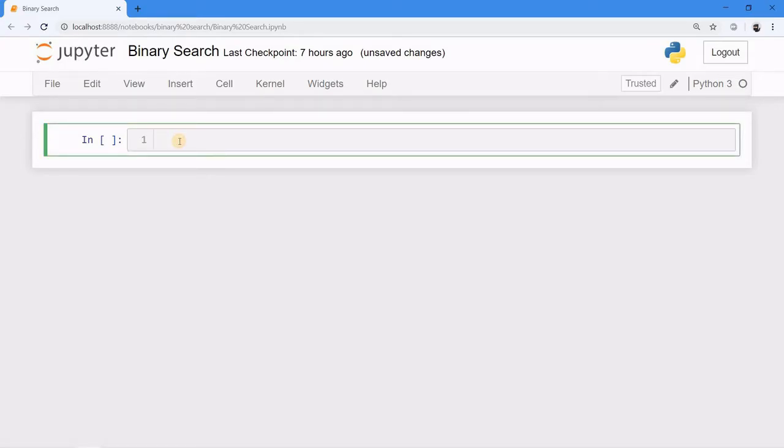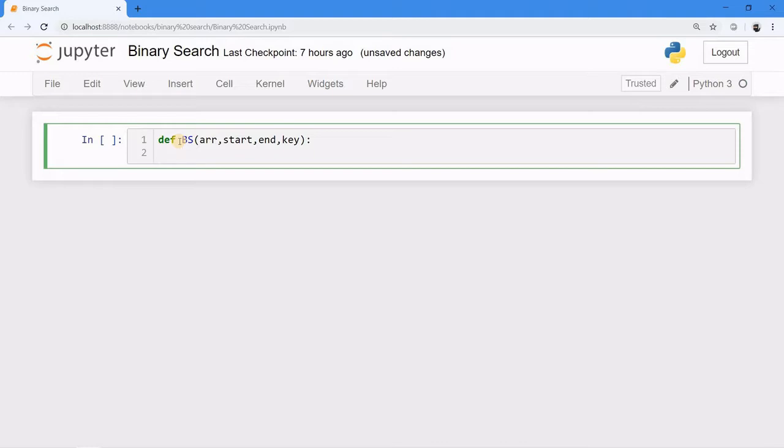In this video, I will implement the binary search algorithm by using recursion in Python. Let's start by defining the BS function. It will take 4 parameters. First, the array and the start index. The next one will be the end index and the key. This parameter is the element which we want to find out. Let's see what are those first.